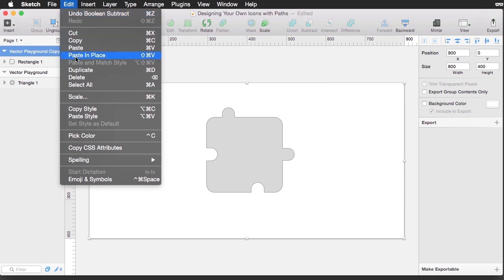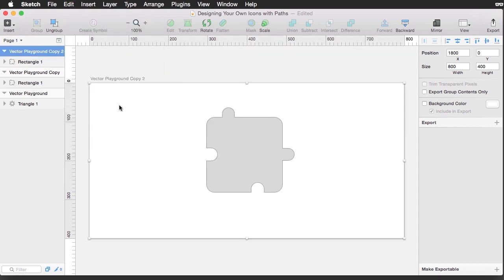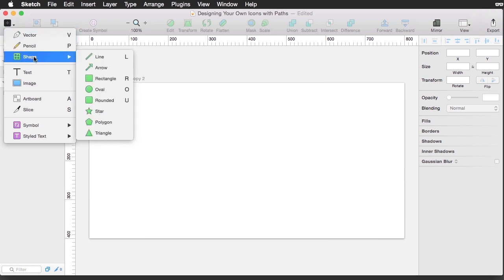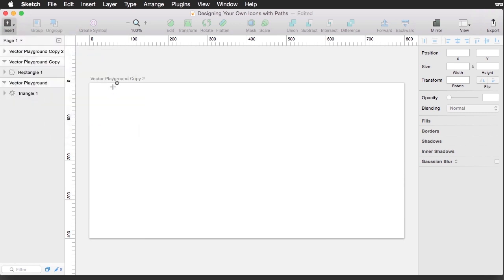Let's duplicate this artboard, and I'll delete what's on the artboard. Let's say we'd like to make an undo icon. Let's start by making a circle, so I'll go to the Insert menu, choose Shape, and choose Oval, or I can press the O key.